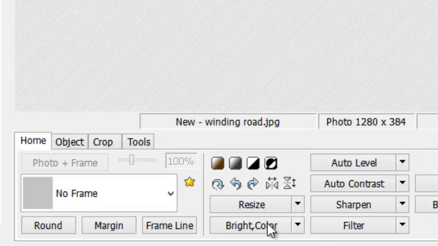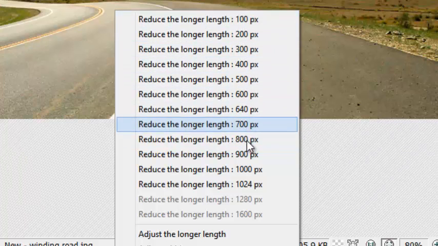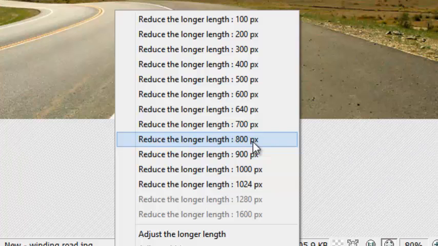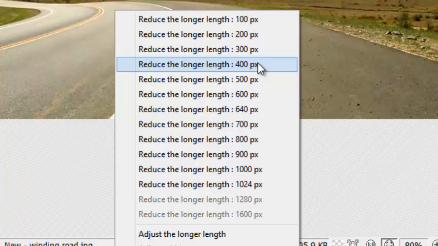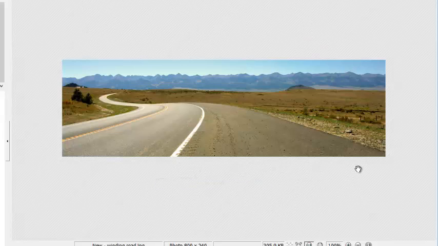So under the Home tab, here I have Resize, and I have a bunch of default widths that I can choose from. 800 is a good one for a banner. If you're doing something inside a Blackboard page, I would recommend 400 or 500 for a nice wide enough without being too wide. So I'm going to go with 800. You see that shrinks it down a bit. Now we need to put that text on here.